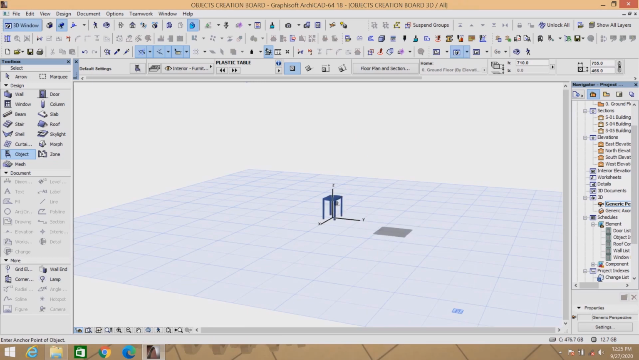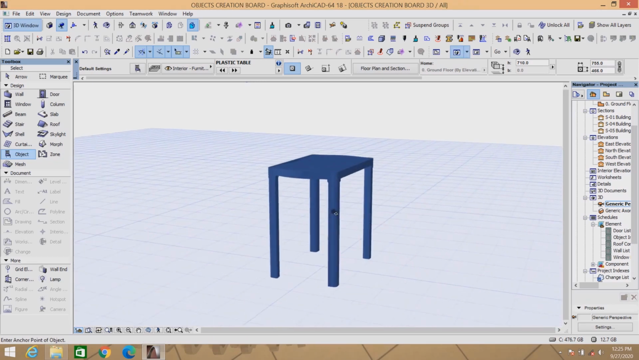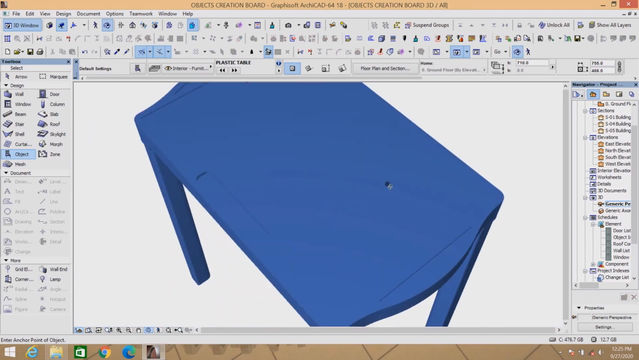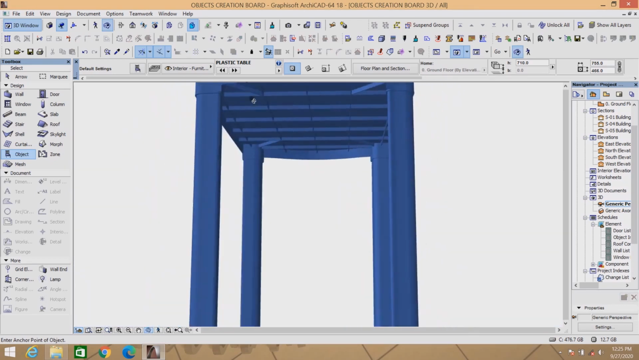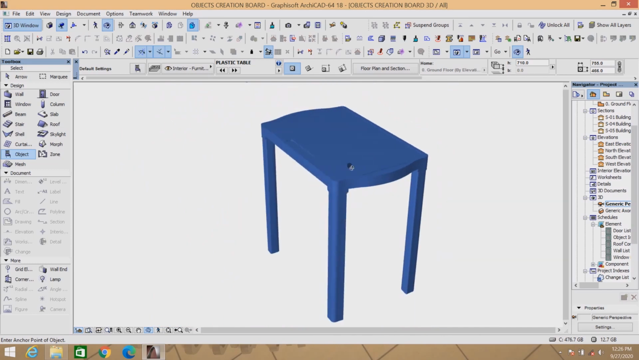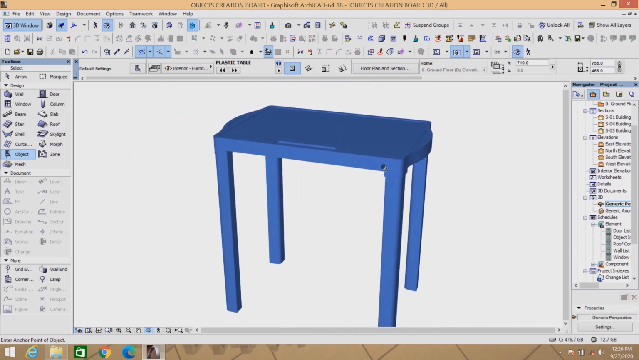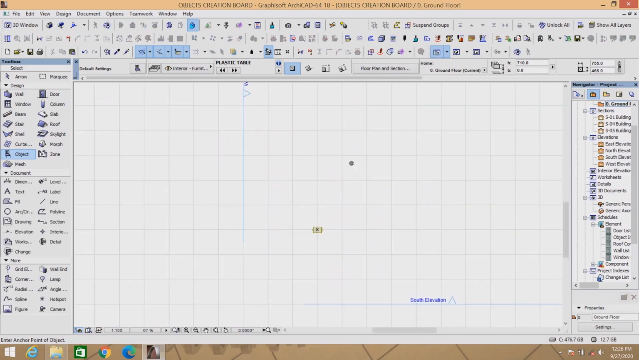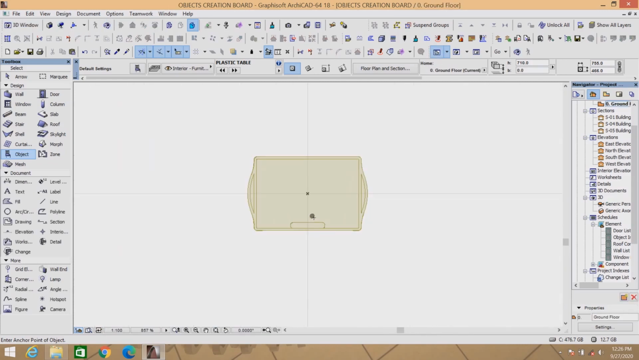Show all. You can see your table. It's not an object. Now, I have to convert it to an Artlantis object as well. As it is, I have to check my point of attachment to see if I attached it properly. Okay, look at the point of attachment.